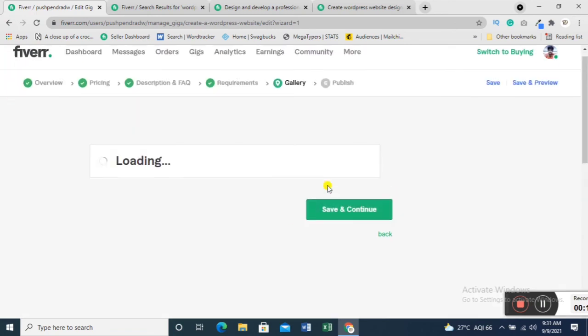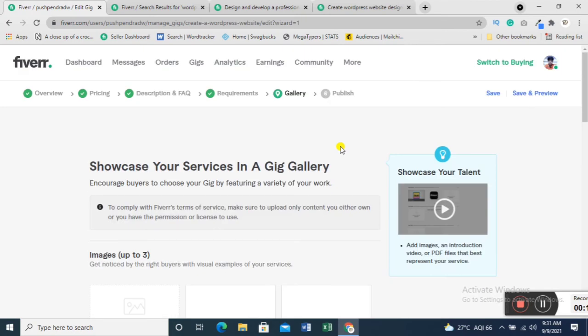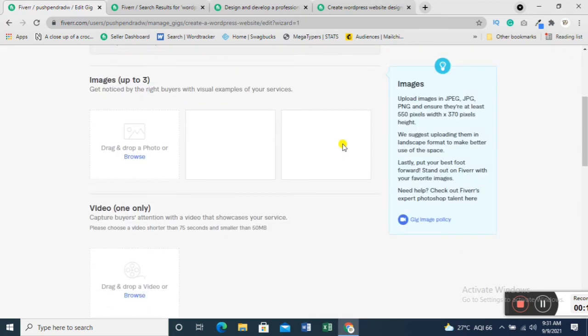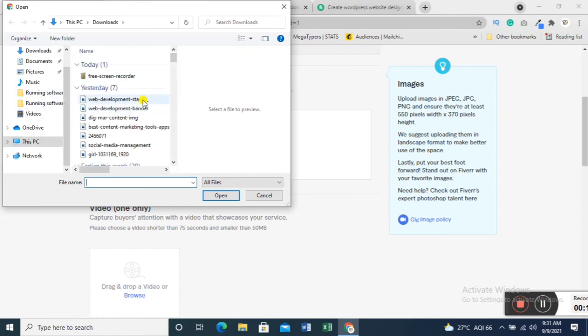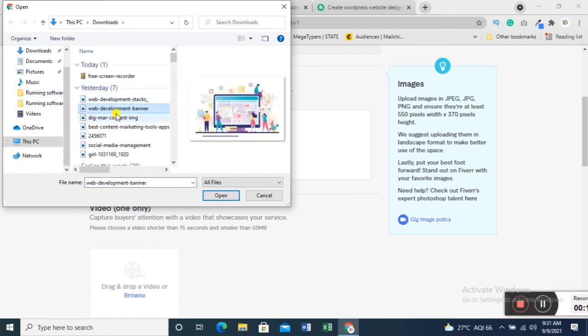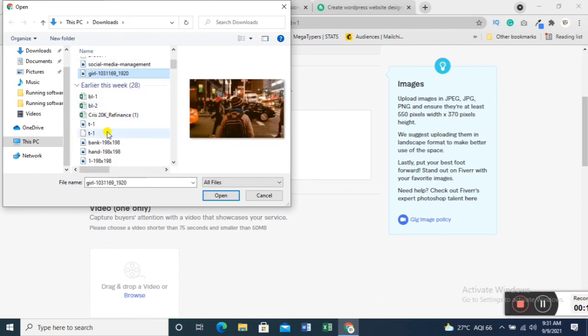Now we are here. So this is a very crucial part of the Fiverr gig process. Why? Because you have to upload some of the images from your projects. Let's say you have created some websites, right? So you have to take some PDF images or some JPG images, so you can put them out here of the website. Let's say I have some of the project images. Let's see where I have saved them.